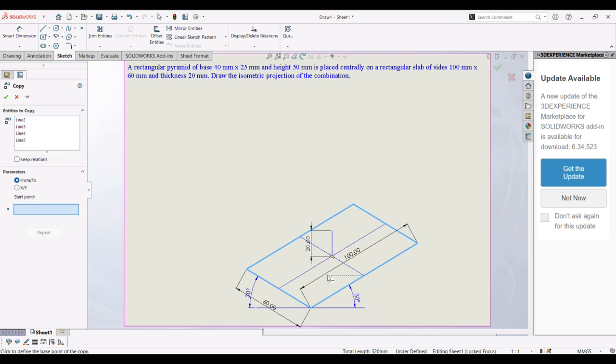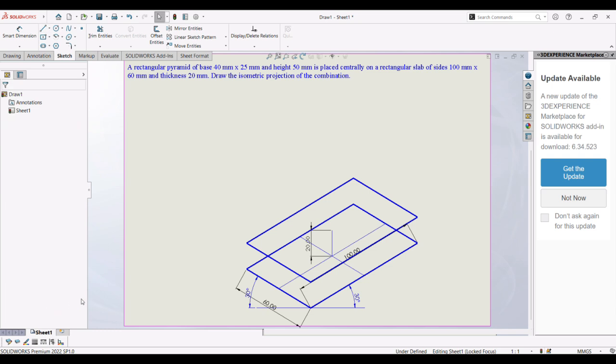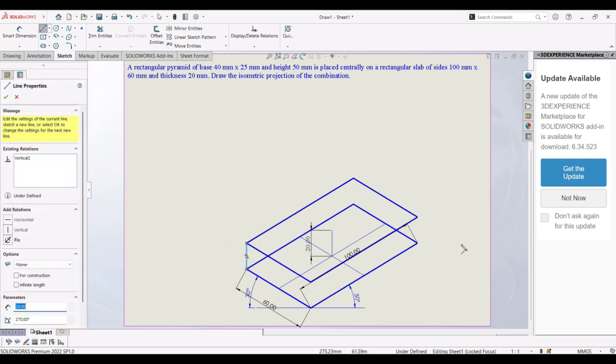Take any convenient point, this point as the center. You can see only the rectangle is copied now. Place it on this end point. Now make use of line command with a solid thickness, that is 0.5 mm thickness. Connect the endpoints. In other words, connect to the surface.